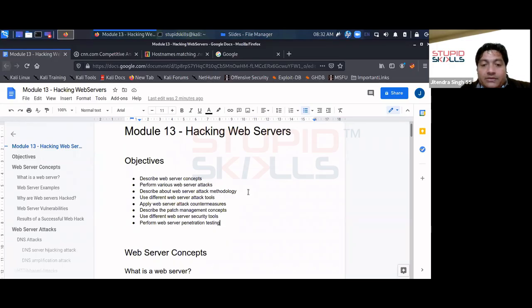Then we will also discuss some of the tools, countermeasures, patch management concepts, and also some security tools that can be used with regards to web server hacking. And after completing it, some of the methodologies and steps can be made part of pen testing as well.